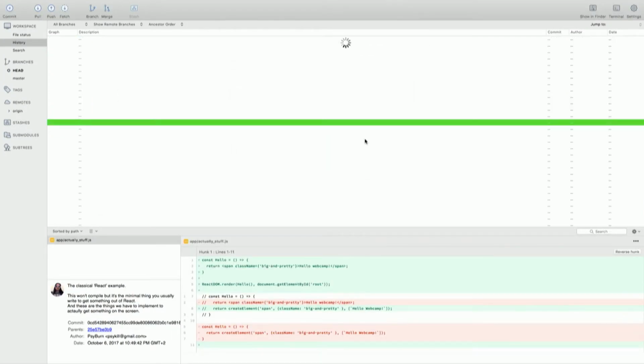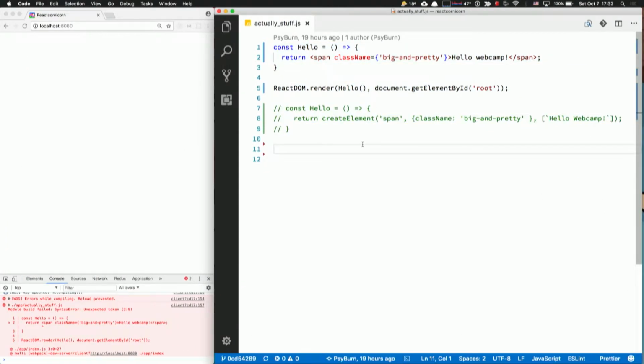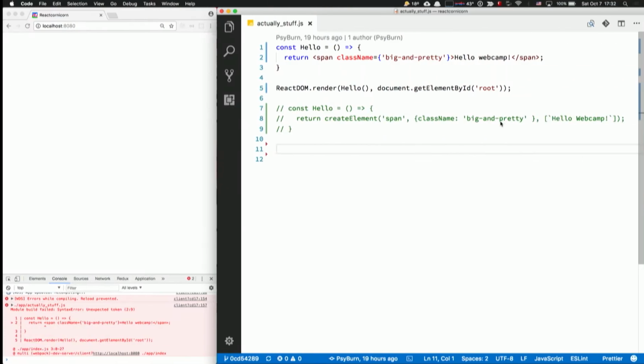Let's look at the classical React example. This is the hello world example. We see nothing yet, because I'm just showing you how it usually looks. So we have a hello function, which returns the element, and we have a render function, so how to actually spit something out. Okay, let's do something with it.